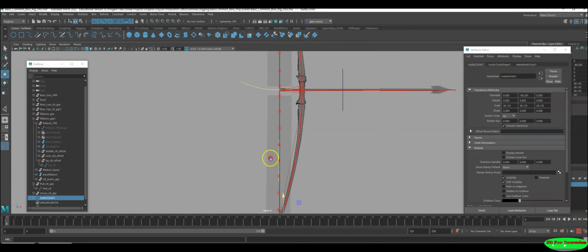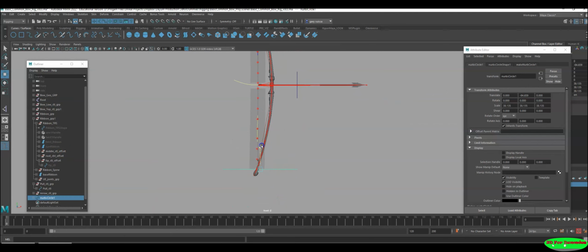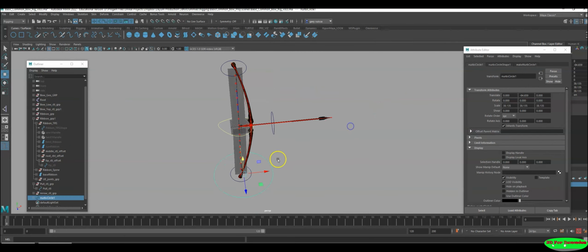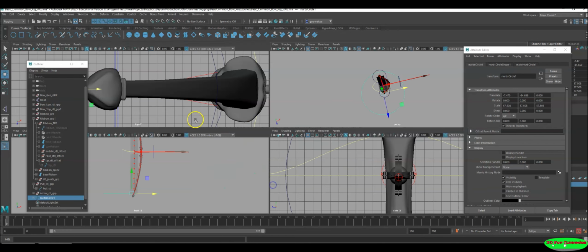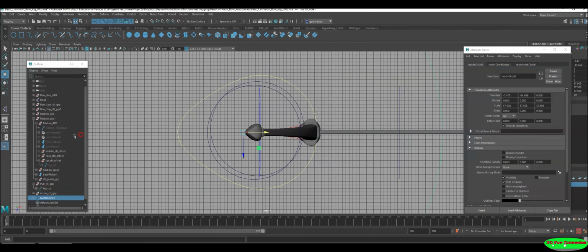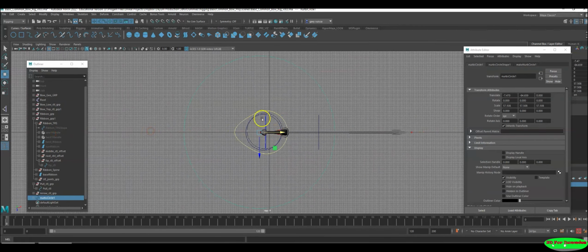Let's keep it lower. Awesome. There it is. And bigger. Let's move it. Let's put it in the middle, top view. All right, so this will be in the middle of my circles right here. Awesome.